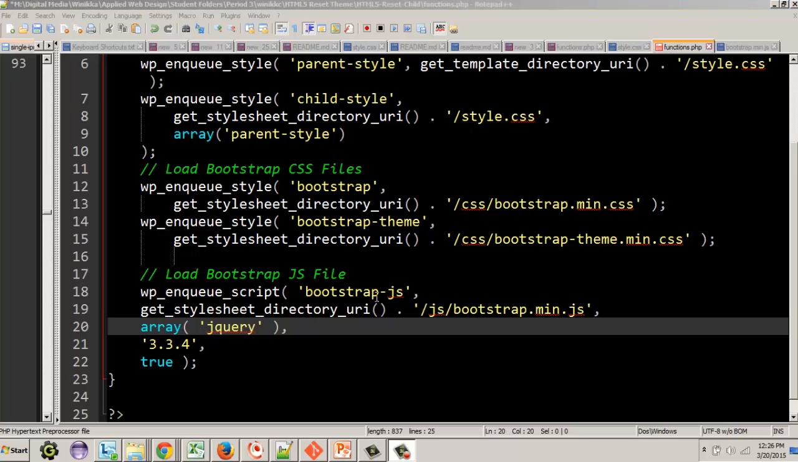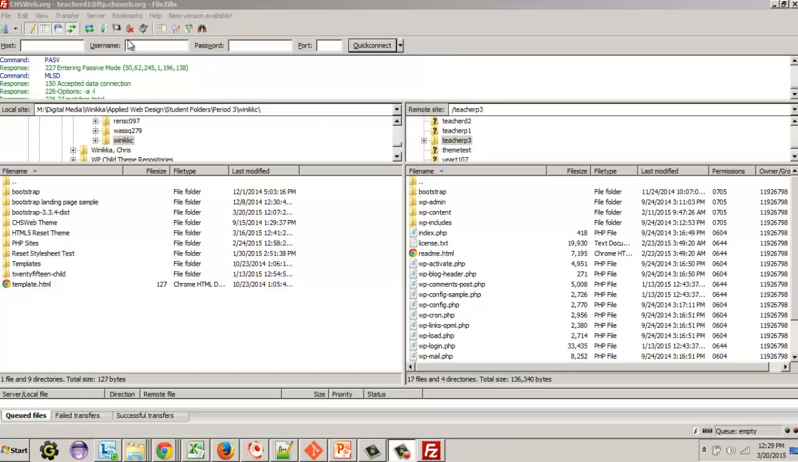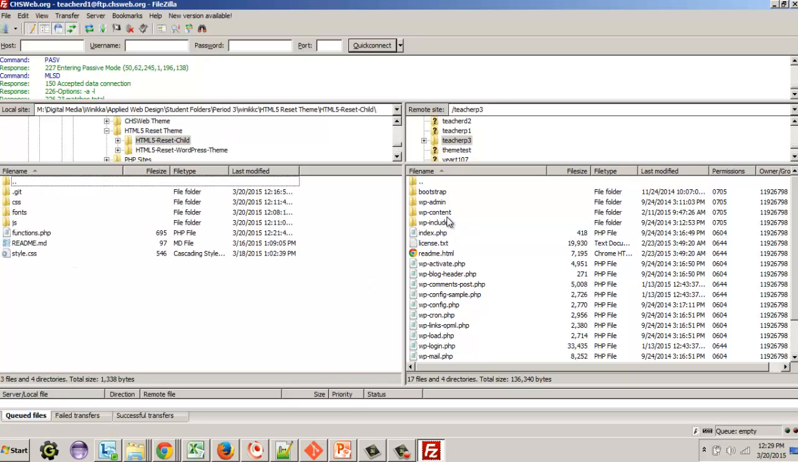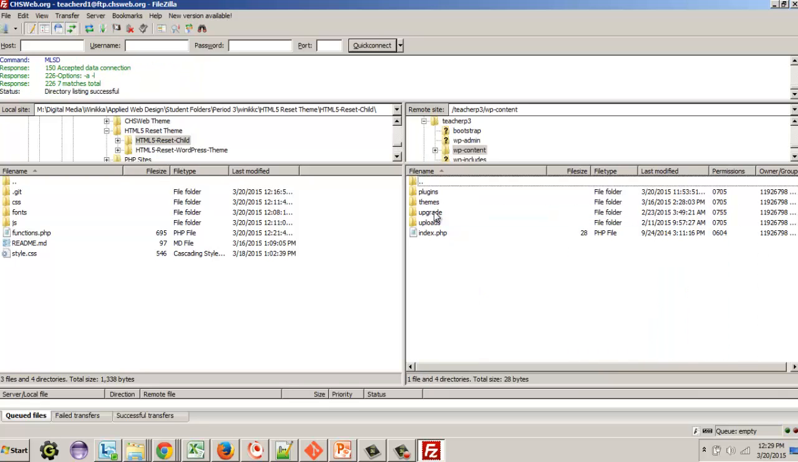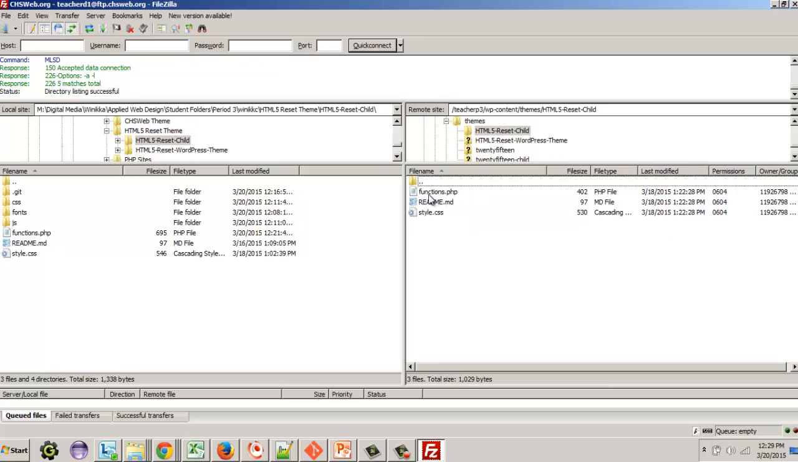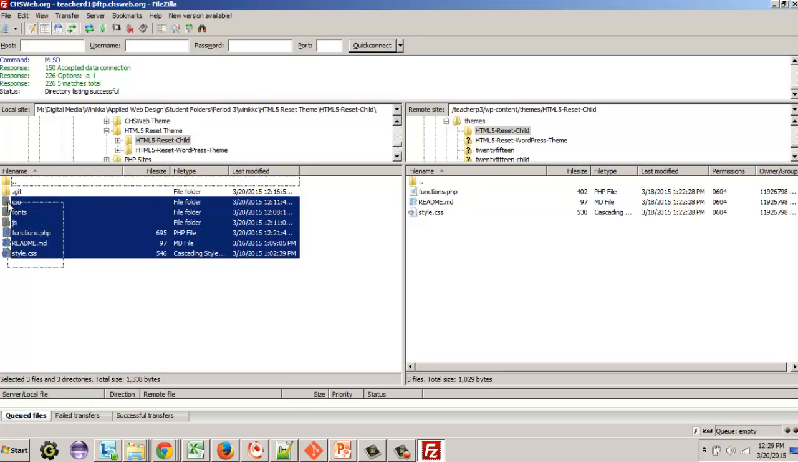So of course, once you have all this coded, we've got to test it. The only way to test it is to load it, and we're going to use FileZilla to do that. Okay, so here we are, and I'm in FileZilla. I'm in my student folder. I want to open up the HTML5 reset theme. I want to open up the HTML5 reset child folder. And then on the right, I'm going to go to WP content and themes, and I'm looking for the HTML5 reset child. And so you can see functions, readme, style. I need to now move all of my files there, including functions. Now, readme and style have not changed, but functions has, so sometimes it's just easier to copy it all.